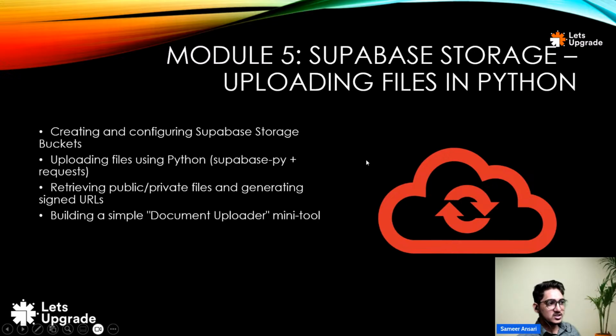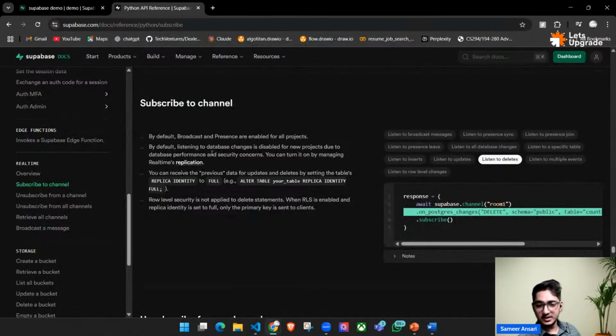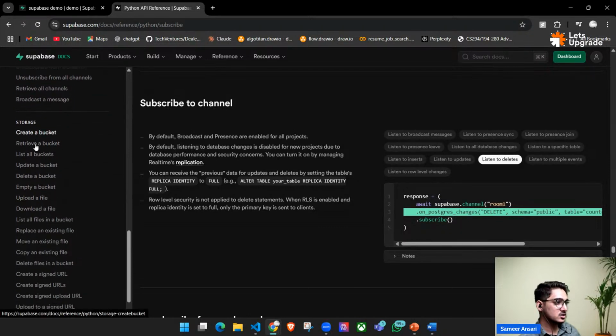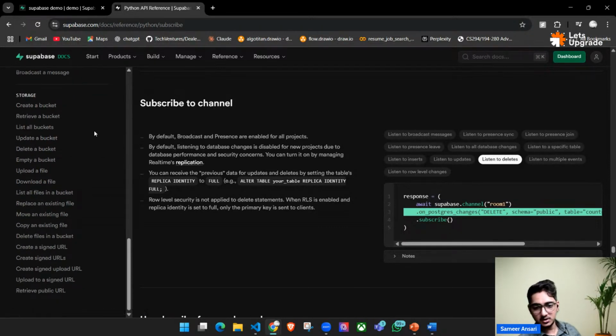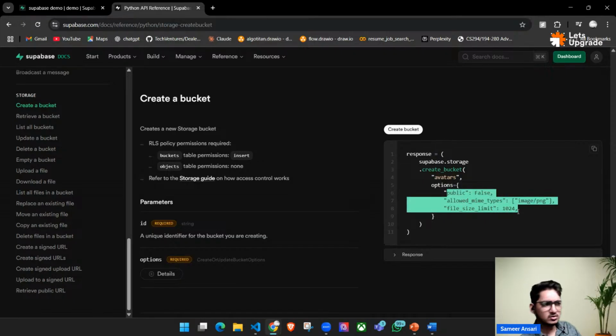So let's see the documentation regarding this file storage. You can see here there is a whole storage section. So let's start. Create a bucket. How do you create a bucket? Again, there is one Python code given to you. Whatever bucket you have, just name it, and there are some parameters you need to follow.